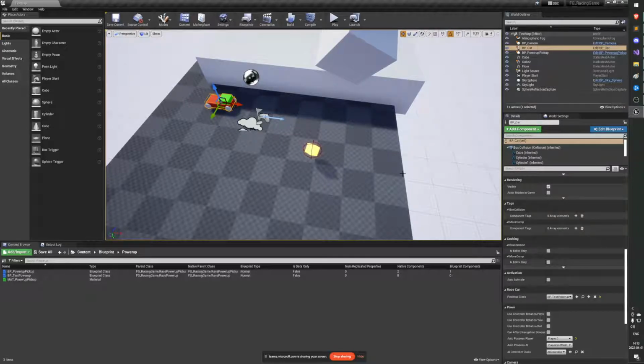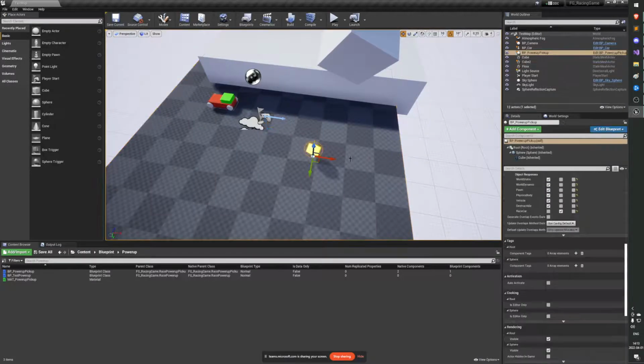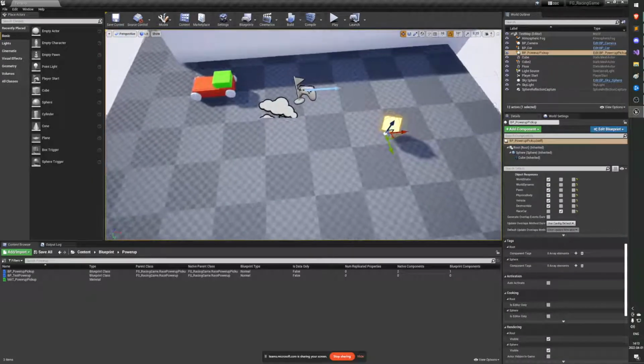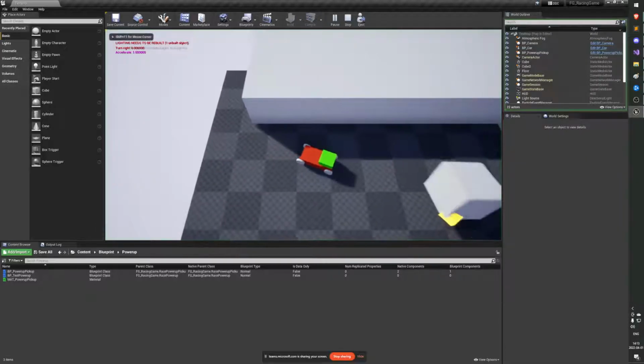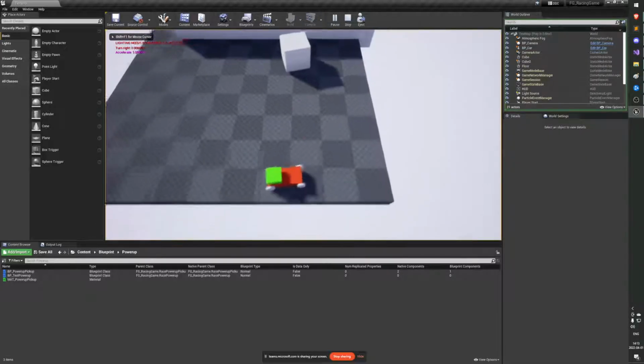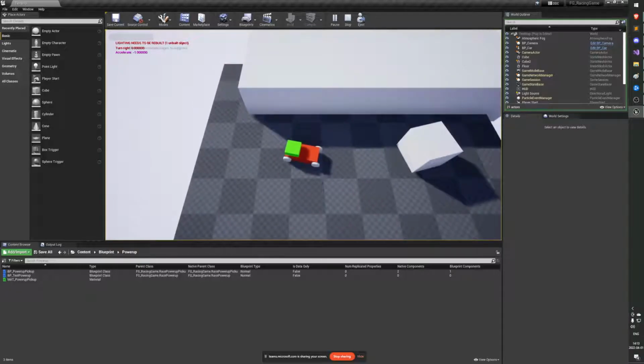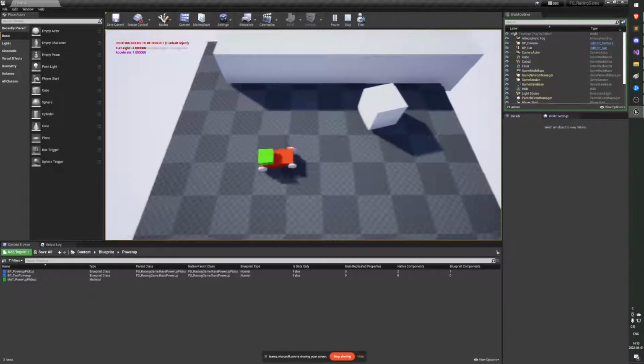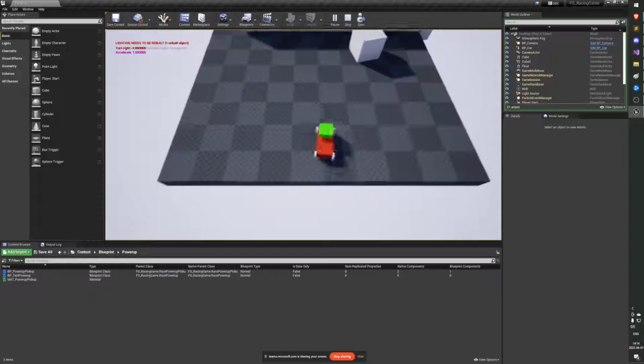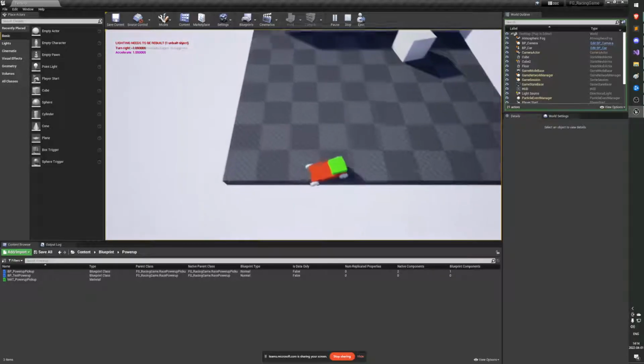So let's make the pickup work then. Alright then. So we want to make the pickup work, so that it actually picks up everything.